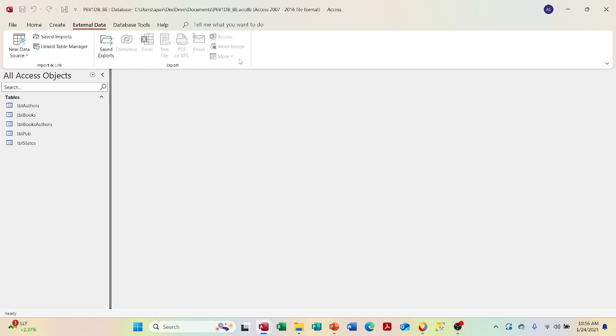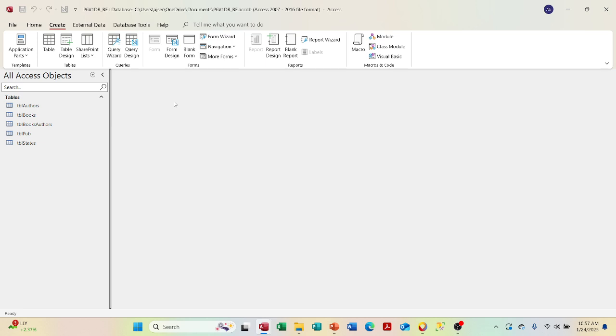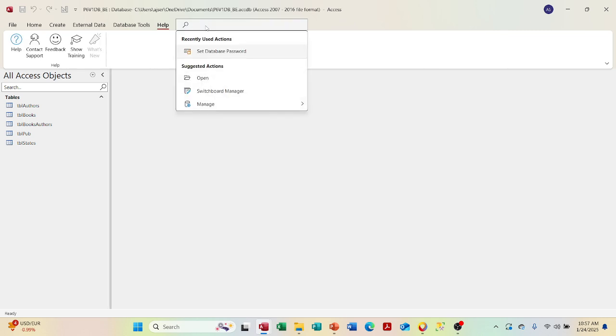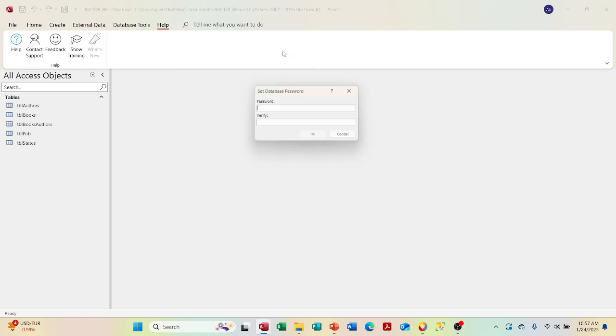You see here, there are certain things you cannot do anymore when you're in exclusive mode. Create. Yeah, these are all application parts, blank forms and things like that. I don't see it here. All right, in any event, I'm just going to do it here to show you. So we set a database password. You're not going to know what it is because it's going to be encrypted, I believe. Yes, it will be.